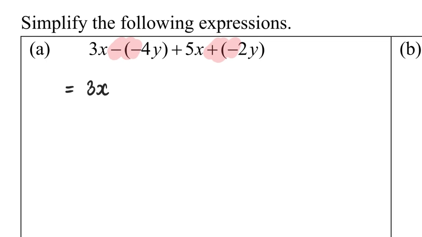So 3x, when I minus a negative value, we can see it as adding the value itself. So this one will become plus 4y. So we're still plus 5x. And when we add a negative value, we can see it as subtracting the value itself. This is what we learned previously.